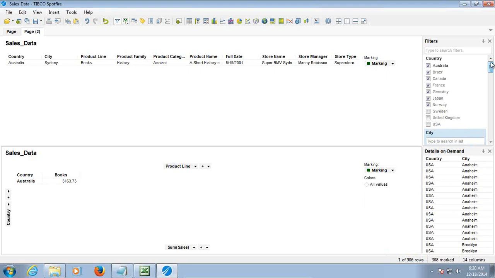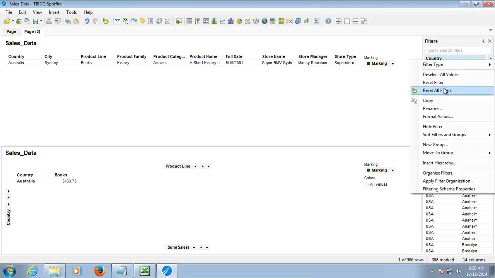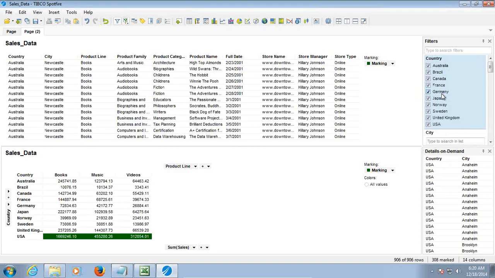So if I have a filter, I'm going to remove all the filters over here. Right click, select all, or I can deselect filter. Deselect all the filters. I could see all the data. So it's a tabular view. Cross tabular view is a combination of your rows and columns. The intersection of rows and columns is your data.